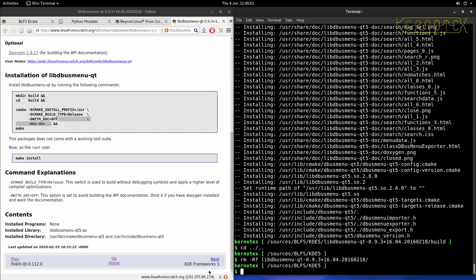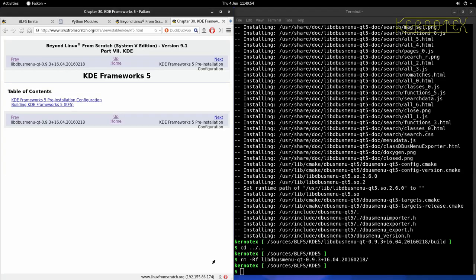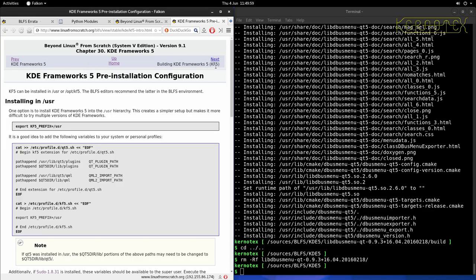So now we move on to the actual framework, which allows the KDE applications to be built. This is something else that's slightly different to GNOME and all the other desktop environments, in that they state that it can be installed either into /usr or into /opt, and the BLFS editors recommend the latter. Certainly when I used to run LFS as my main distribution, I always used to install KDE into the /opt directory, and it was quite self-contained.